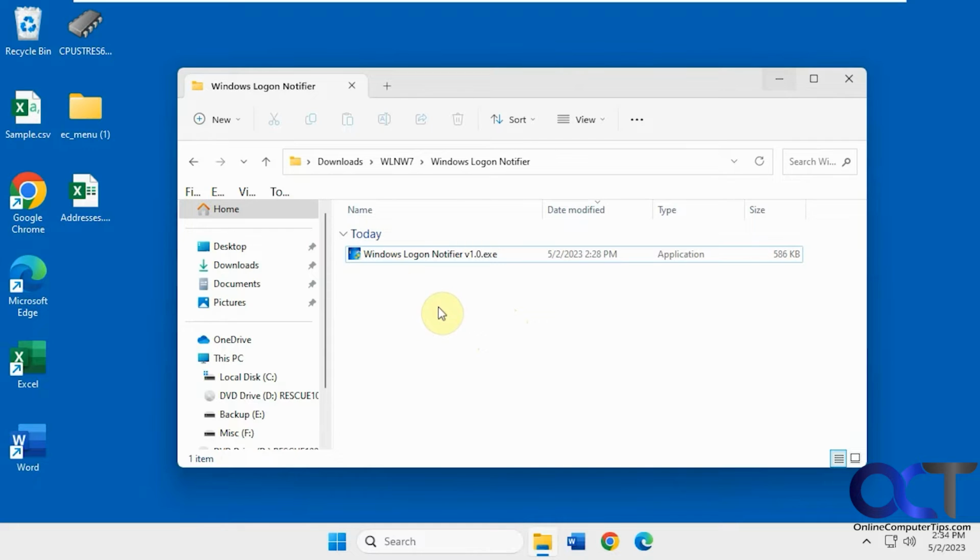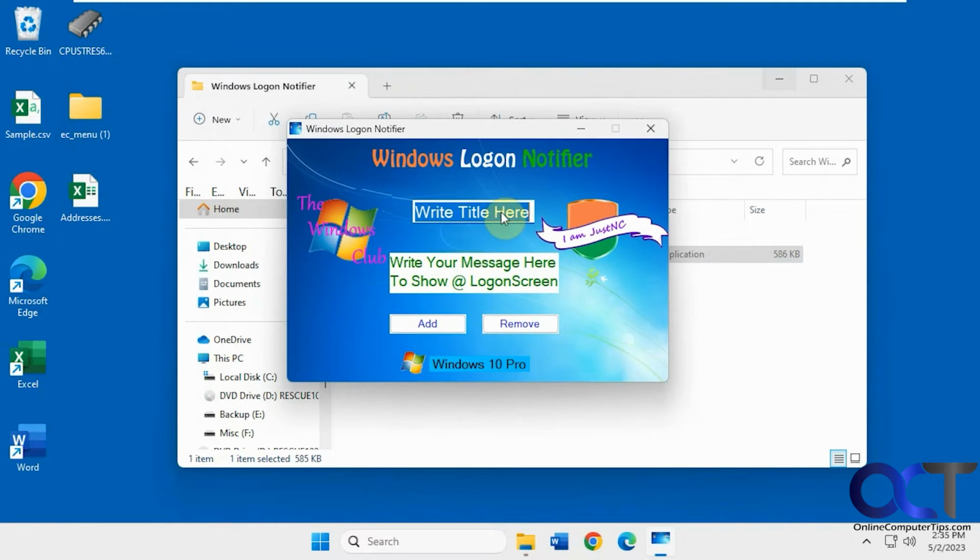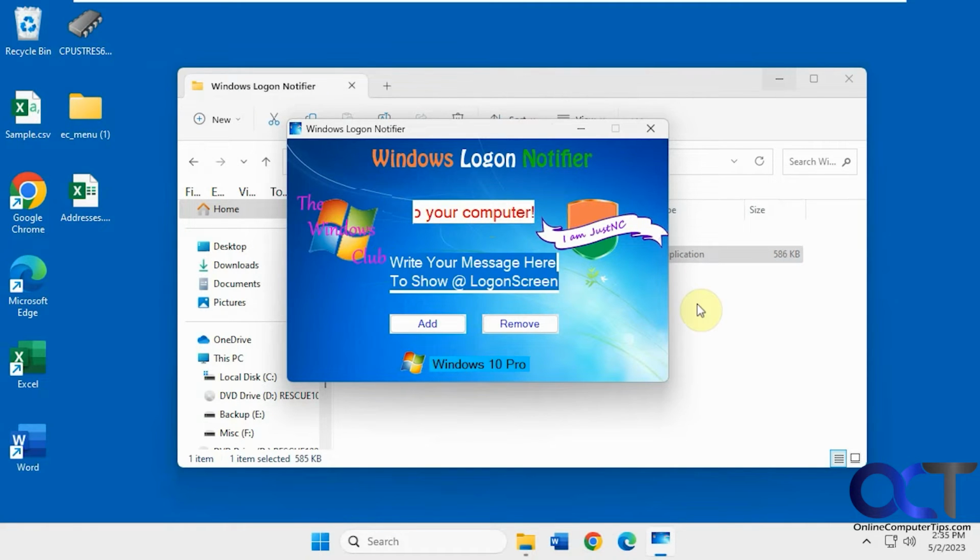So it's a free download, nothing to install, just unzip the file here and you'll have the executable, then just run it. And then you could type in a title here. Let's say, then you could do a custom message too. Just click on add.